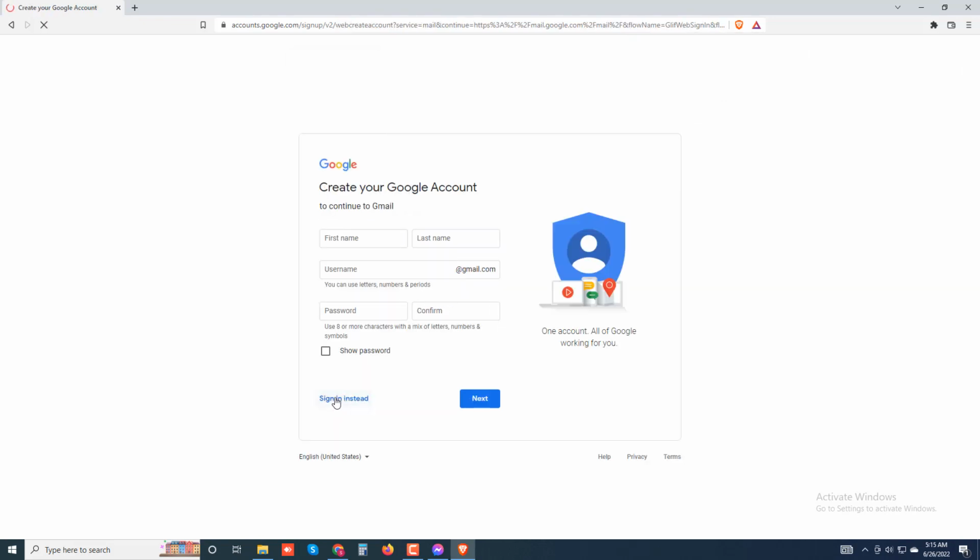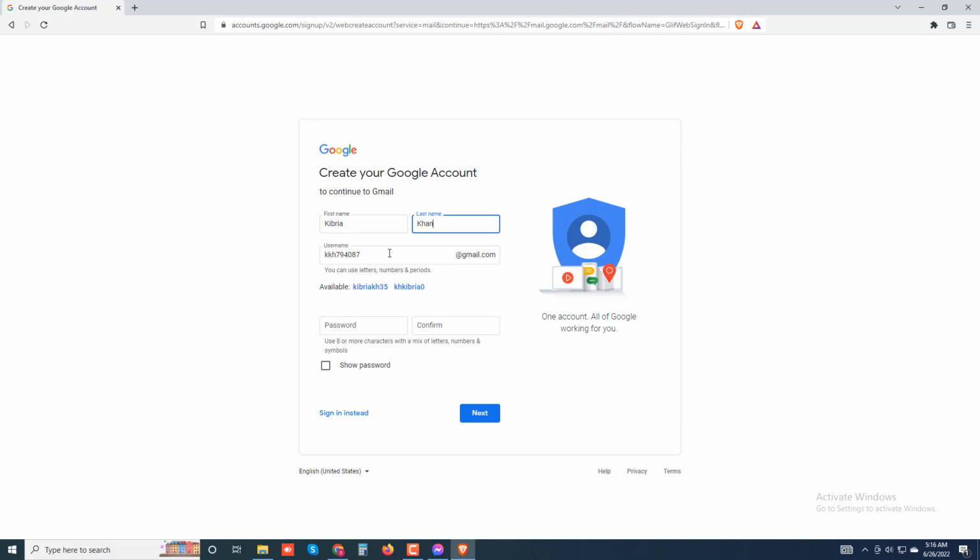Then first put the first name. Then last name. Then give username. Which username you want to use as a Gmail account? Same Kibria. AHL.